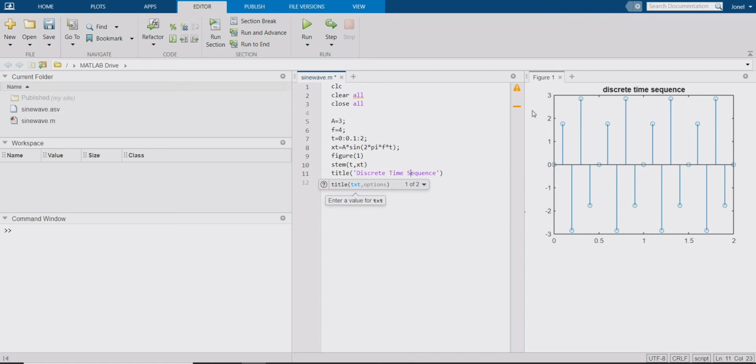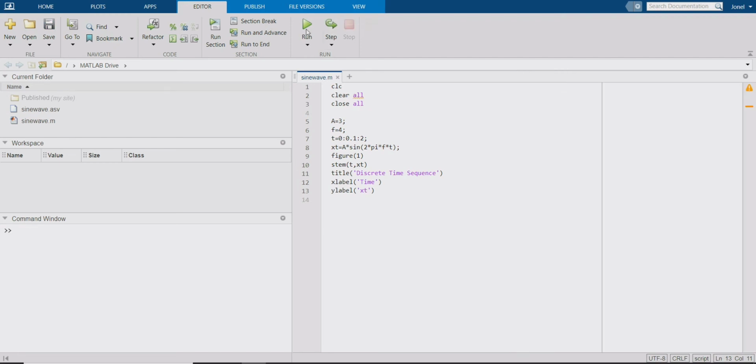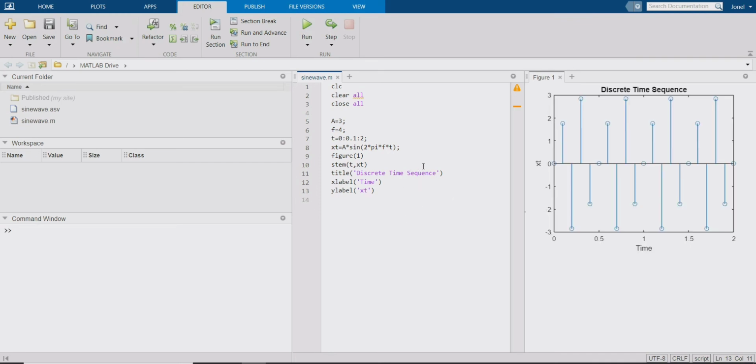Paano naman natin i-label yung x-axis and yung y-axis natin? Para gawin yun, ang command naman ay xlabel para sa x-axis. Open and close parenthesis then single quotation, then yung label ng x-axis which is sa ating graph ay time, and yung y-axis naman is ylabel, then x(t). I-run natin ulit, then ito mayroon na tayong title ng figure and label ng x-axis then the y-axis.